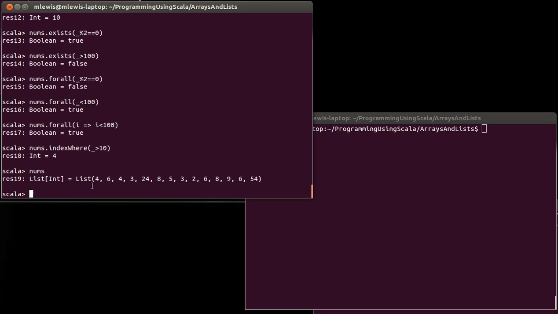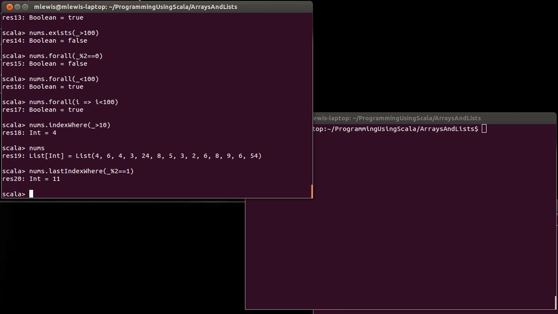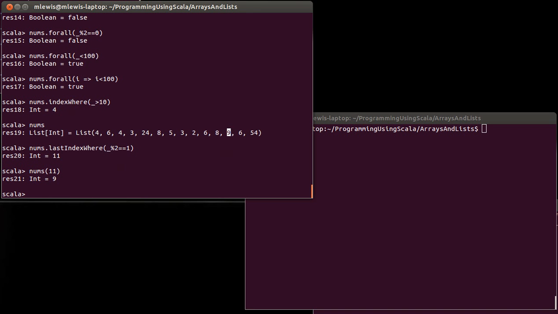So let's print this back out. 0, 1, 2, 3, 4. Indeed, 24 is greater than 10. So it gave us the index where that happens. Just like there was index of and last index of, there's an index where and a last index where. And so what if I wanted to find the last index of an odd number? Well, I would get 11, which happens to be the index of the 9 here. And in fact, we could print it out to verify that.